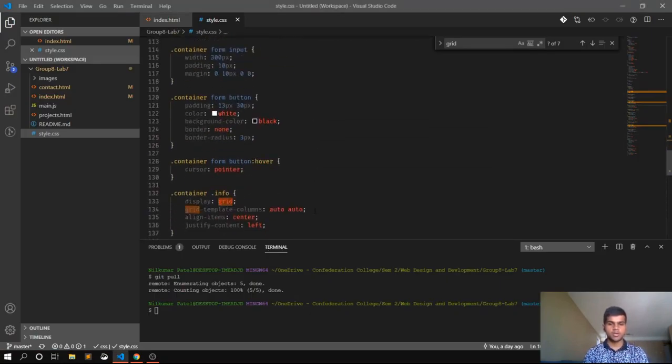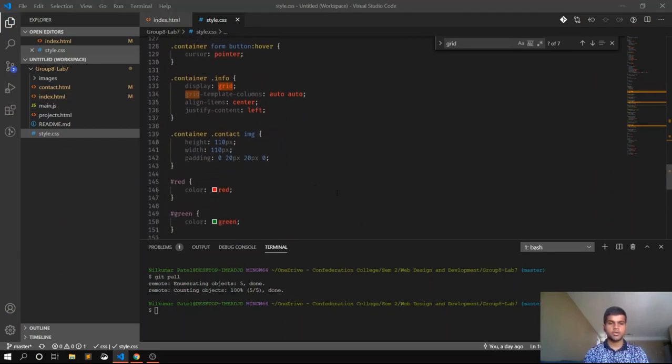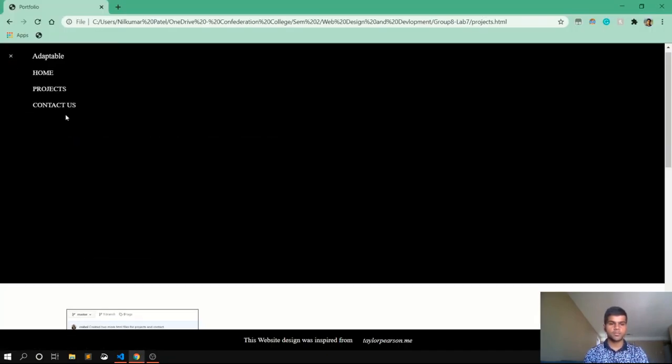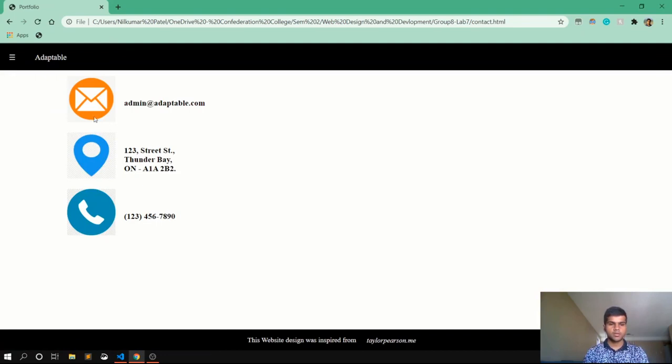And other than that, I've used grid in the contact us page as well, like right here, the image and the text beside it sit there using the grid element that we have given. And yes, that's basically it.